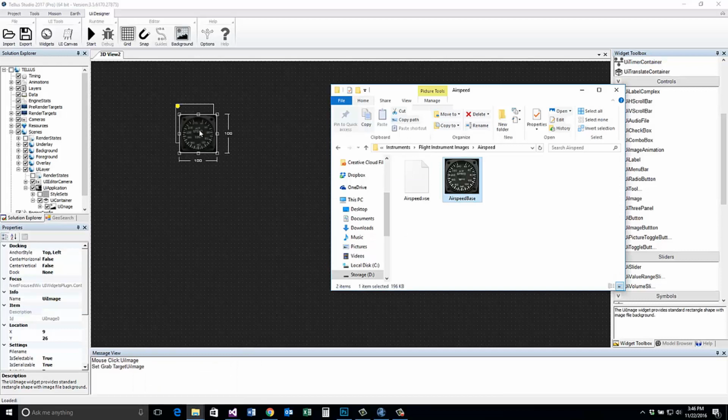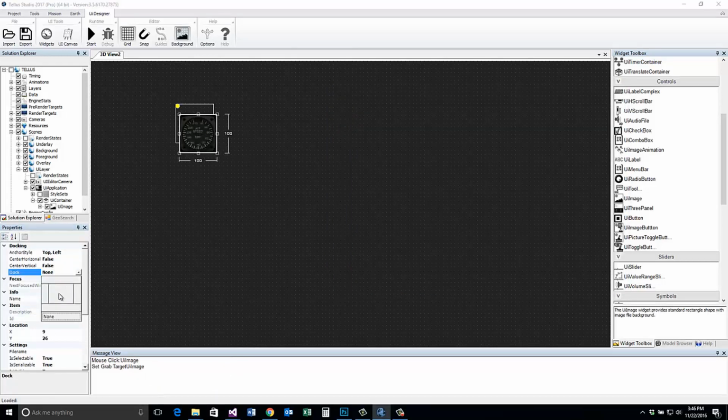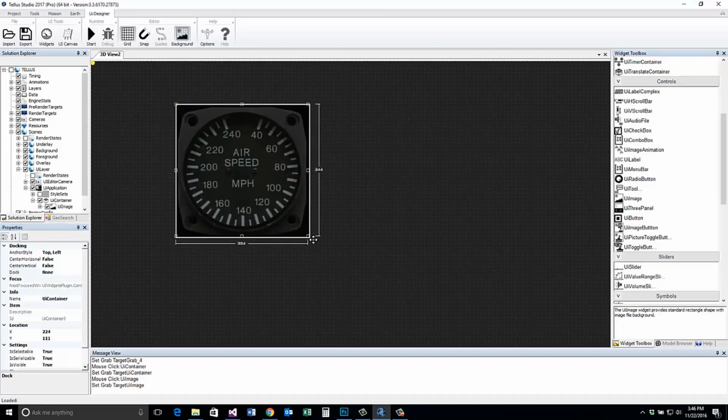You can dock the image to the center of your container via the Object Inspector. This will center the image widget and force it to fill the container. You can see the effect as the UI container is resized.